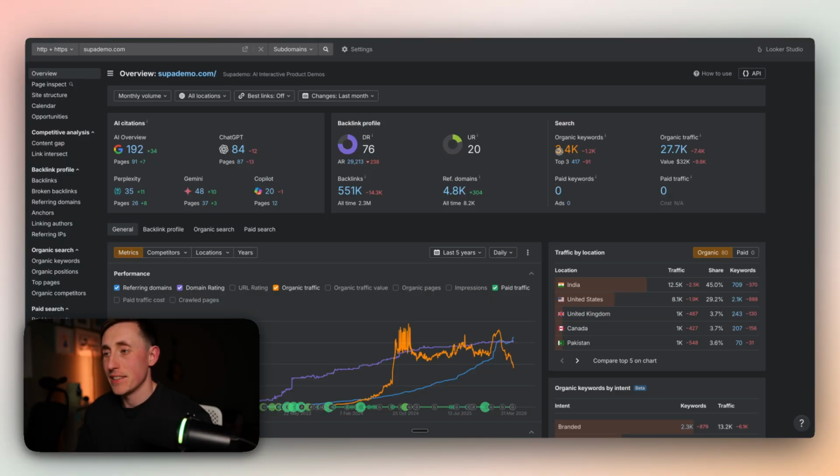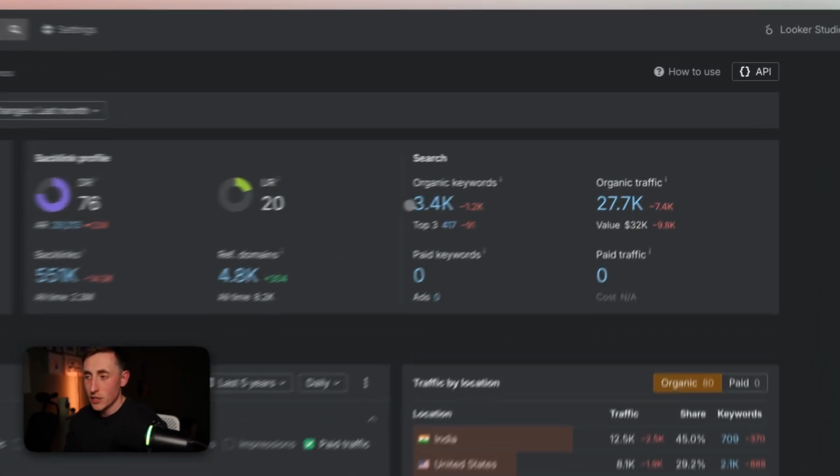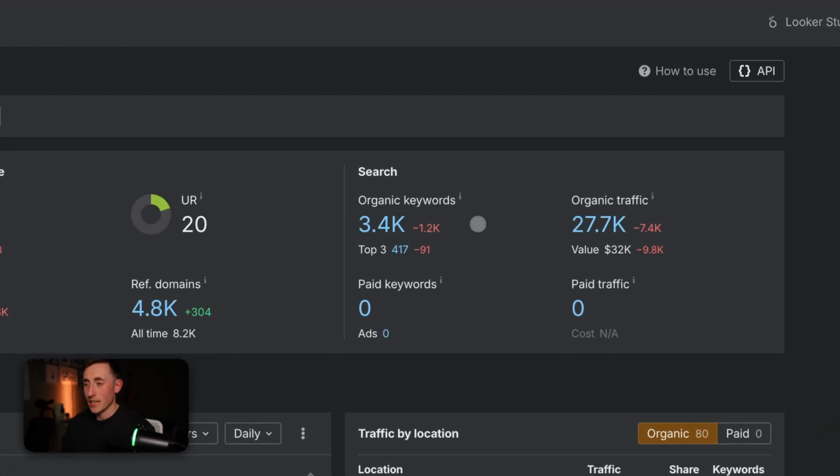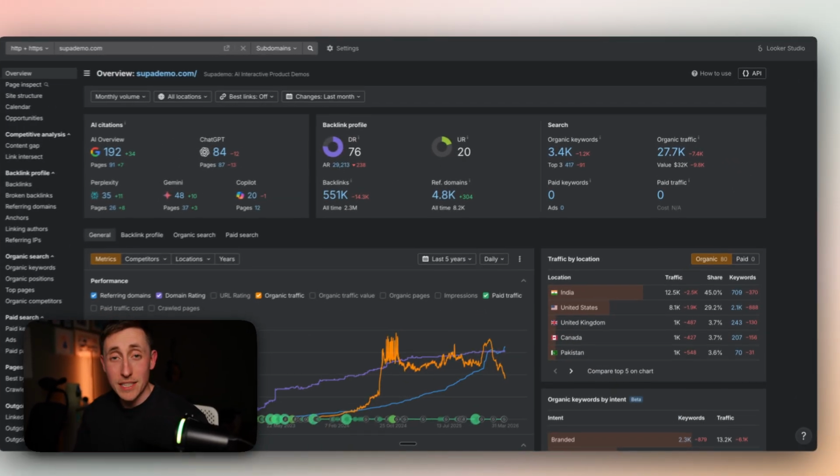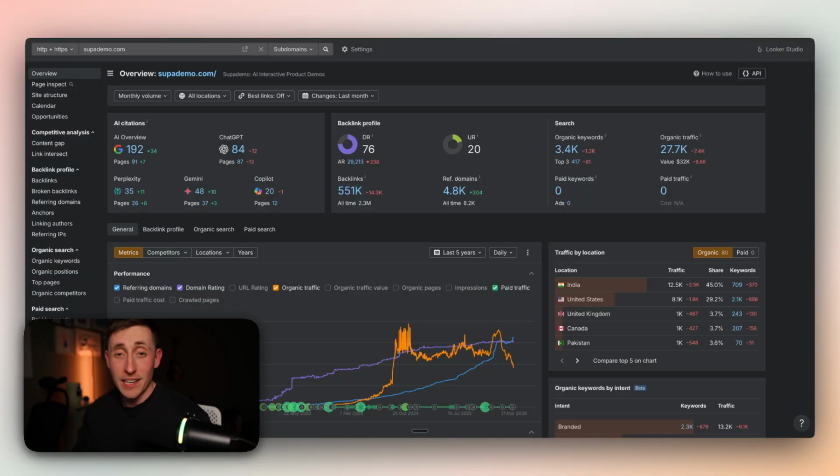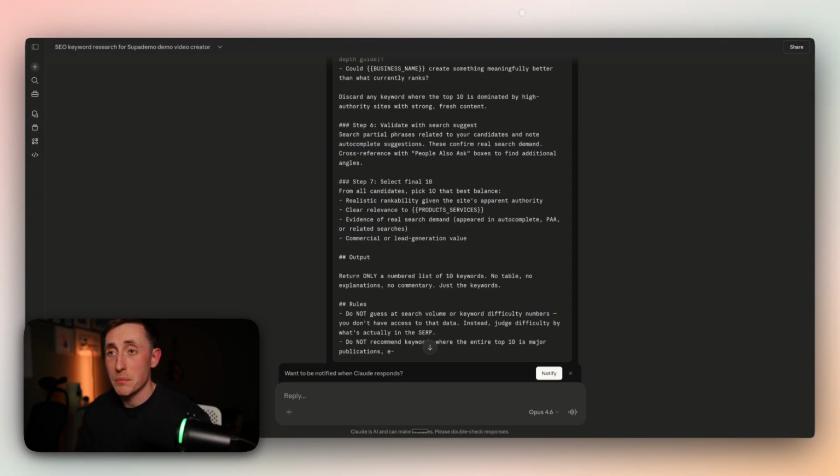And also here you can see that they're ranking for 3.4 thousand unique keywords. So this is a huge number, and to have done this manually would take a very, very long time. So you need to automate this kind of process. And luckily there are many tools available to us today to allow us to do this. One of them being Claude Code.